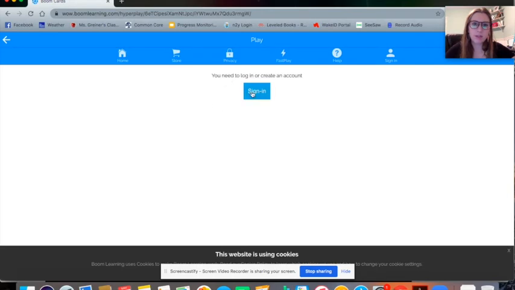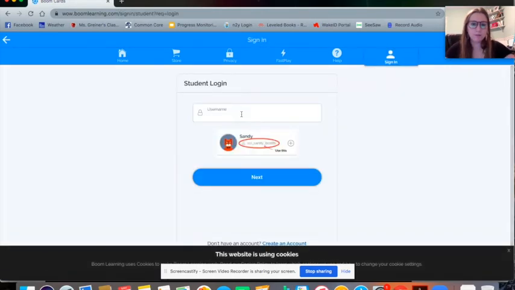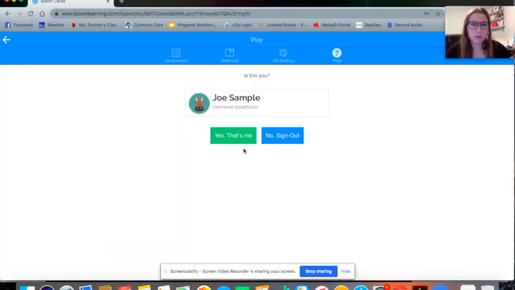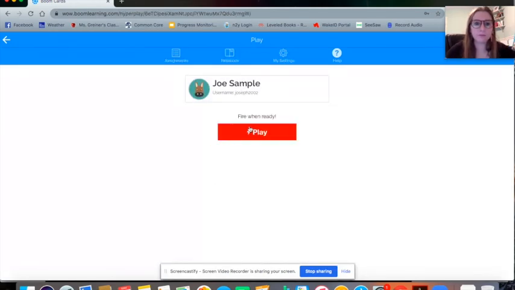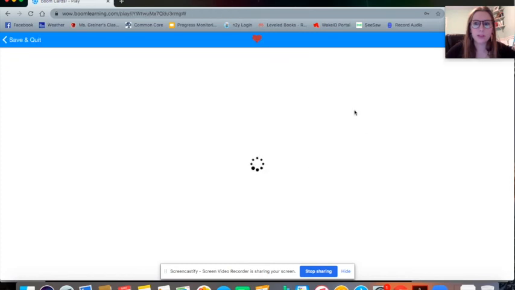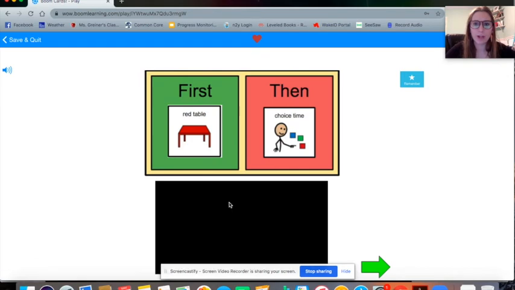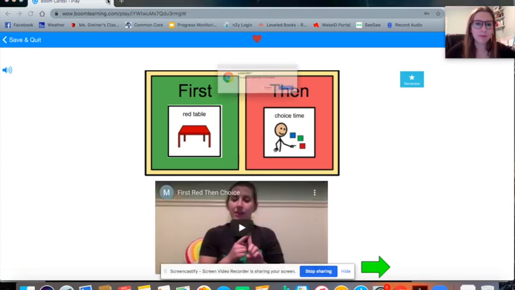I'm just going to copy the link and put it in. And it prompts them to log in. And this is just my sample login. And then, ta-da, here's the red table. It takes a second to load, especially when I'm recording everything. It's a little bit slow. All right, so there's that.